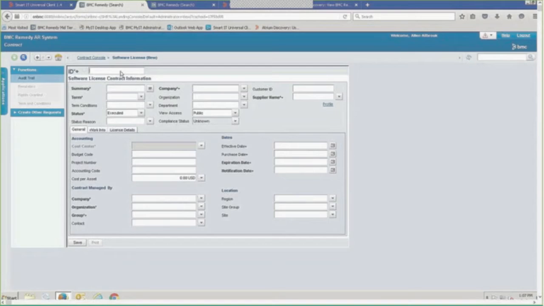Let me put that in again. I did something incorrectly here. Sorry about that. Put in my summary, and we'll make this a non-expiring contract, so we won't have to worry about that. We won't have to worry about those dates over there on the other side.